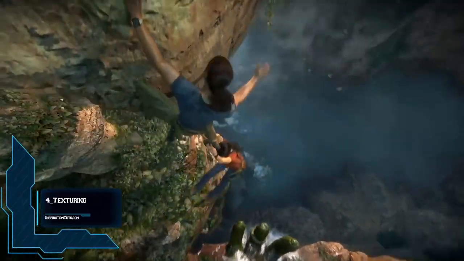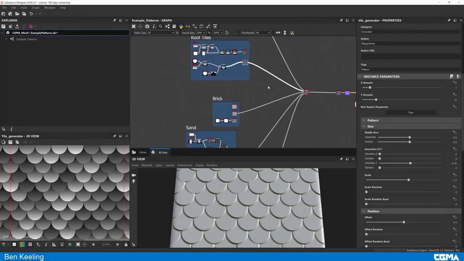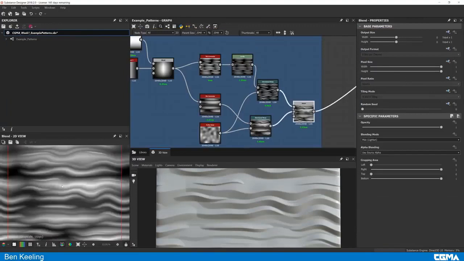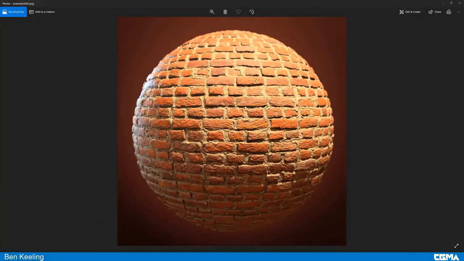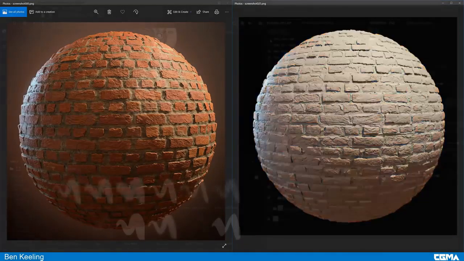Number 4, texturing. Texturing is a very important part of an environment artist's job. The software that is used today is not the same software that was used even 10 years ago. This process used to be done in Photoshop as a primary tool for texturing in game development in general. But today we have way more options.